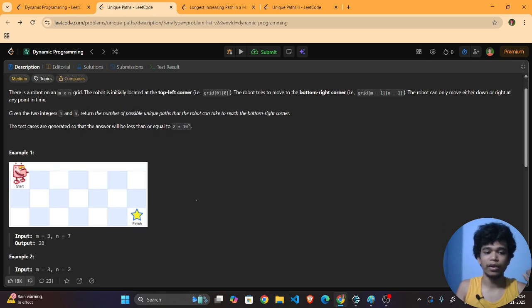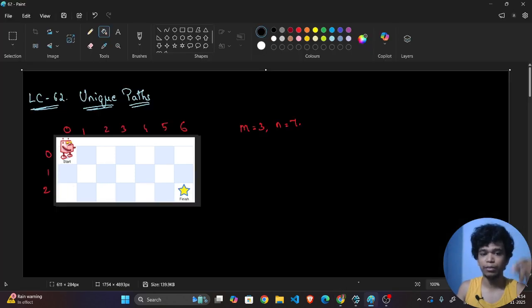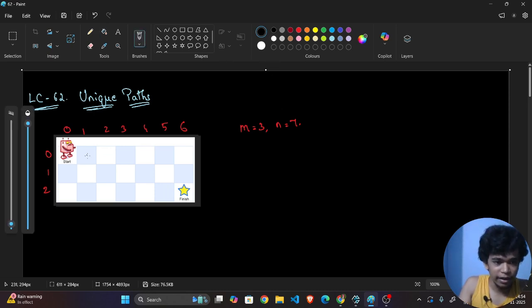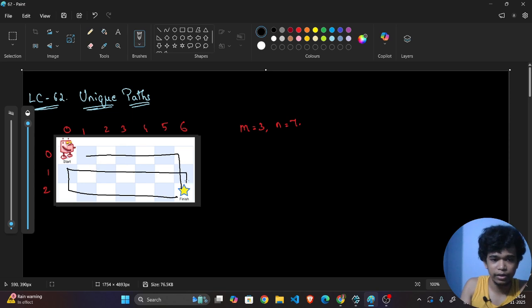So for example, if this is the grid, they have given that M value is 3, which means 3 rows, and N value is 7, which means 7 columns. For this, I can tell you I have 28 unique paths. You may ask, what is meant by unique paths? Observe this carefully. Here I can either go like this, or like this, or like this. There are different paths. That's the reason why my answer is 28 if I add everything.